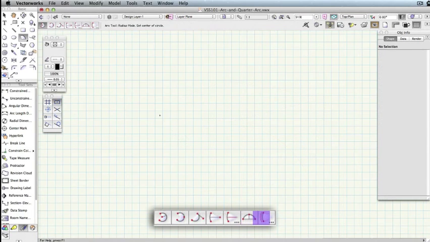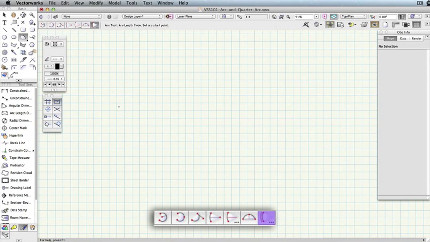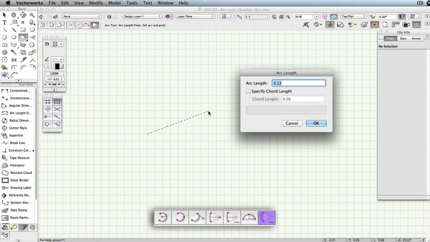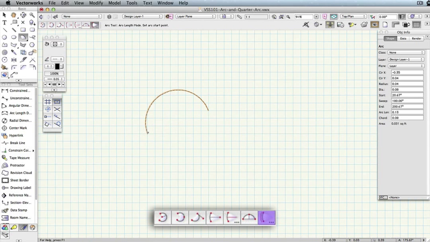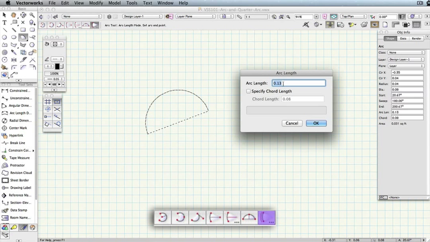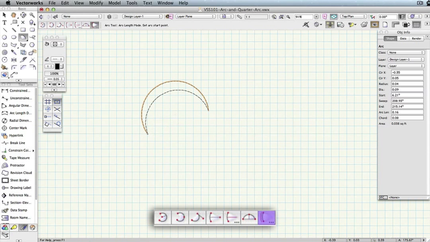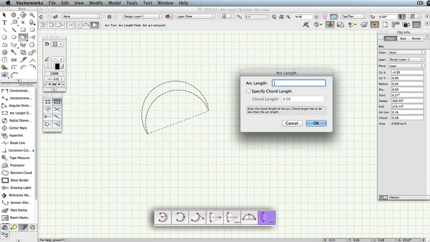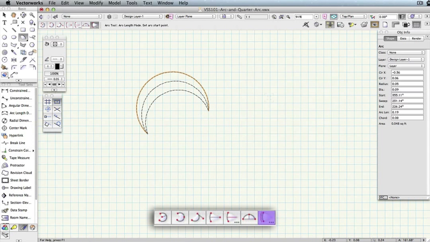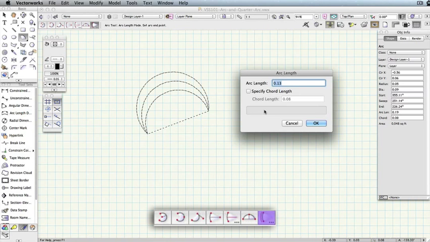Arc length requires that you first set the start and end points of the arc, as with many of the other modes we've covered. The dialog box that appears lets you set the arc length. Since this is the value you are entering, Vectorworks will automatically calculate the radius for you. If you draw the arc from left to right, the arc will be drawn above the line you specify. If you draw the arc from right to left, the arc will be drawn below.